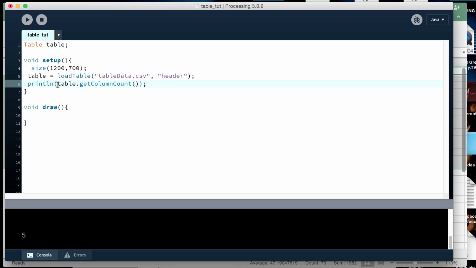Now, that's how we can get the total count of rows and columns, by saying table.getRowCount and table.getColumnCount. And just to make notes here, I'll put that down there, and I'll put another one down here. And instead of column, I'll say row. So this is just notes to self on how to access data.